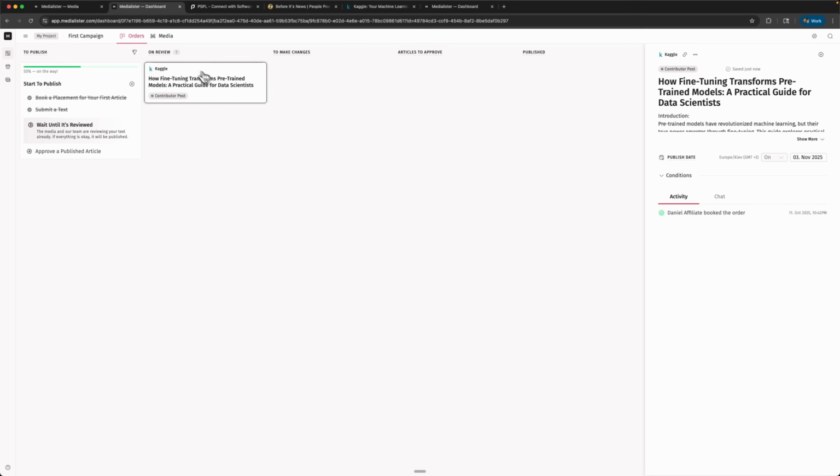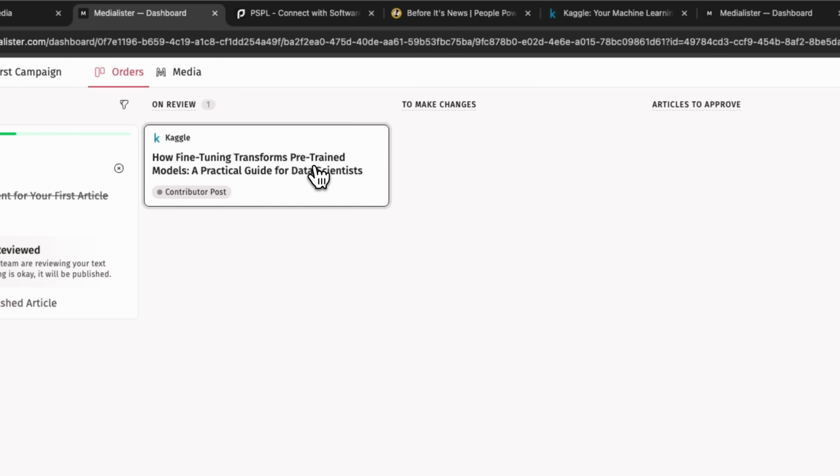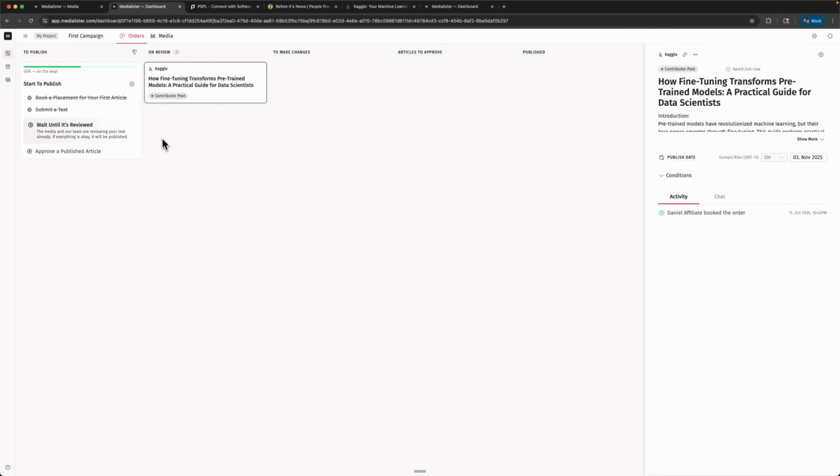Once I send the article, its status changes to on review. After the Kaggle team checks whether it fits their topic and content policy, it may move to make changes or articles to approve. And all I have to do now is just wait, guys. Or I can write another article and apply it to a different media outlet.